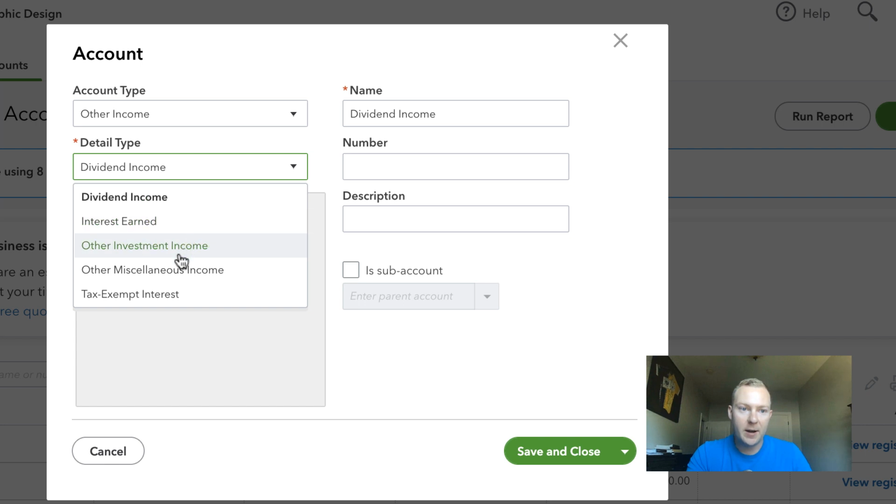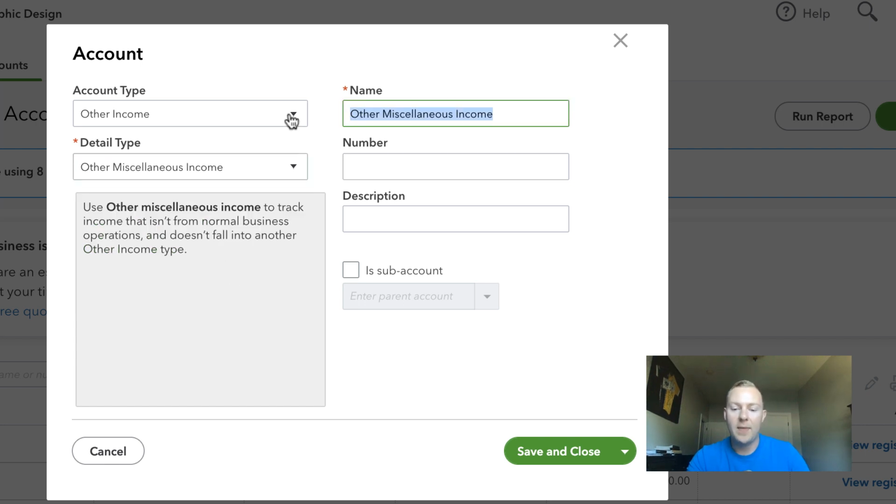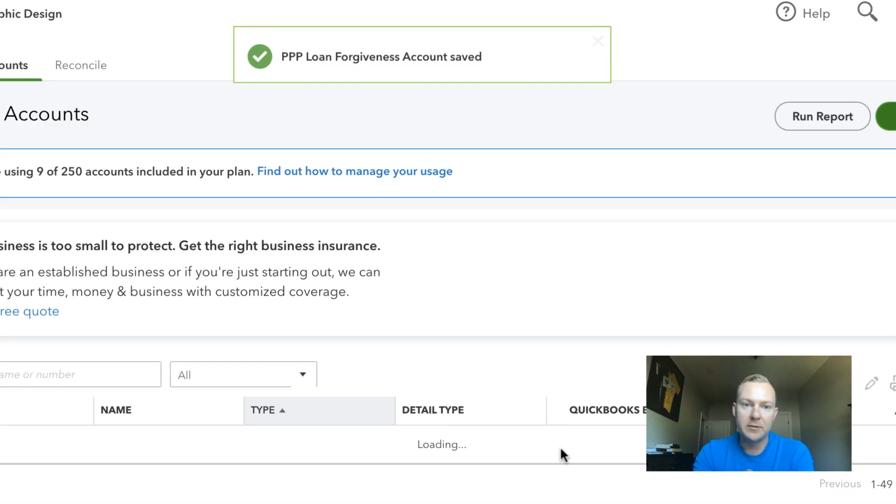So for the detail type, I will choose other miscellaneous income. And then we want to be very clear that this is PPP loan forgiveness. The reason for that is because this should not be taxable. This type of loan forgiveness shouldn't be taxable income to the company. So we want to make sure that it's called out really well and that our tax accountant can see that this income is specifically from PPP loan forgiveness. I think there will probably be a specific line for it on the tax forms that indicates PPP loan forgiveness. So we just want to make it really easy for our tax accountant. So when you've created that, we can go ahead and save and close.